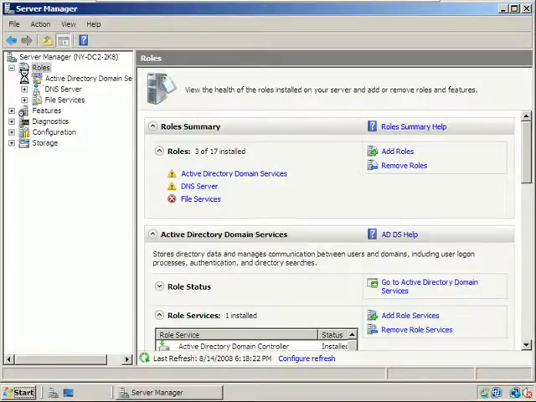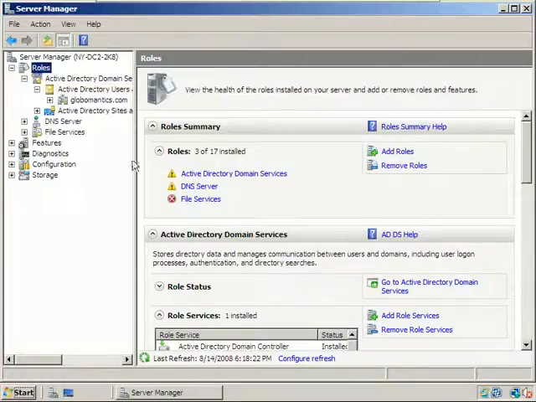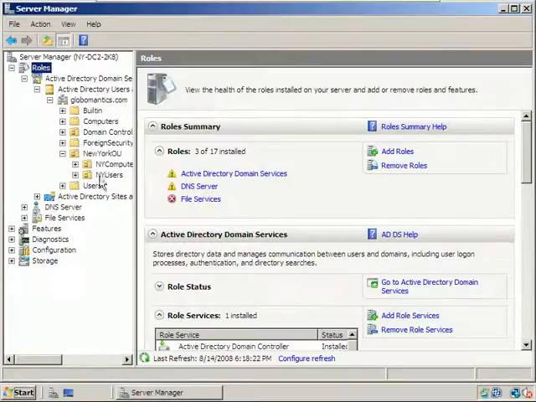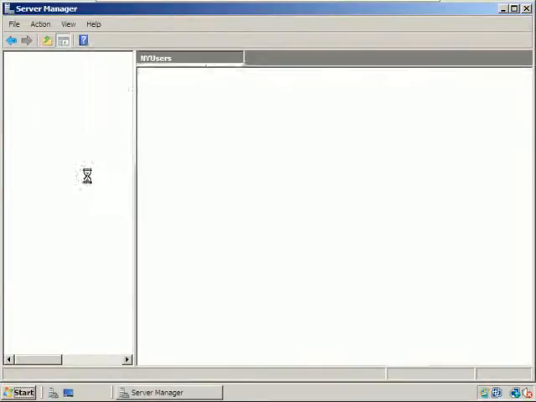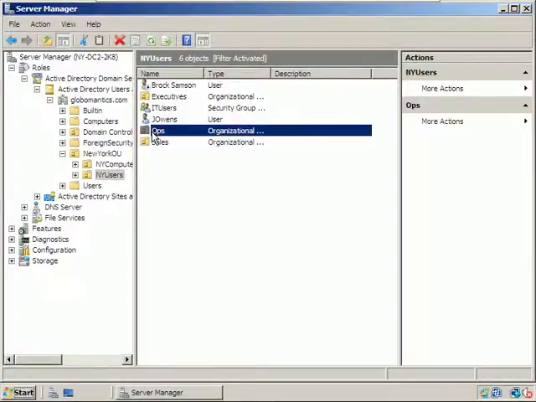All right, there we go. Let's go into Active Directory Domain Services here and into Active Directory Users and Computers. Now, one thing to note: once we bring it back, we may want to go back and check our services to make sure everything is running okay. We'll do that here in just a minute. First of all, I want to see if our Ops OU actually did come back. So I'm going to go here into NY Users. And oh, thank heavens, there it is.